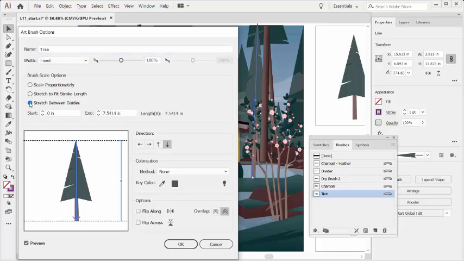And it gives me some options here. I'm going to start at 5.875 inches. And the end at 7.5414 inches, which is the default setting. And then I'll click OK.